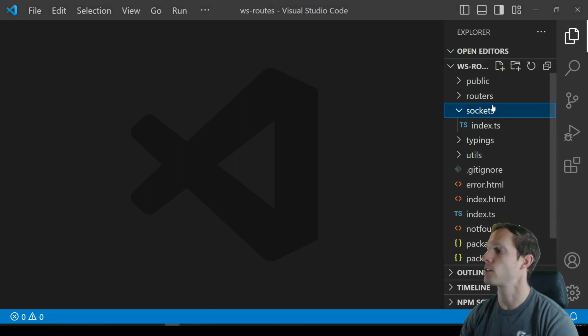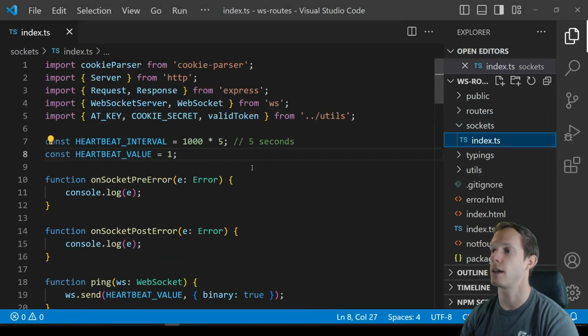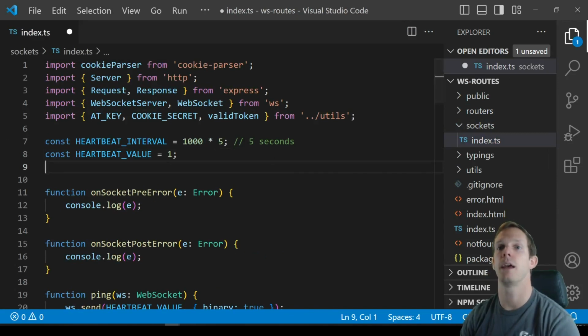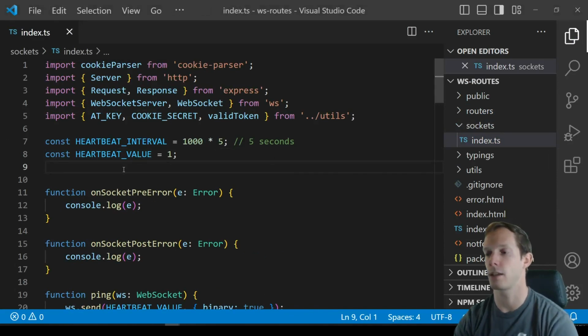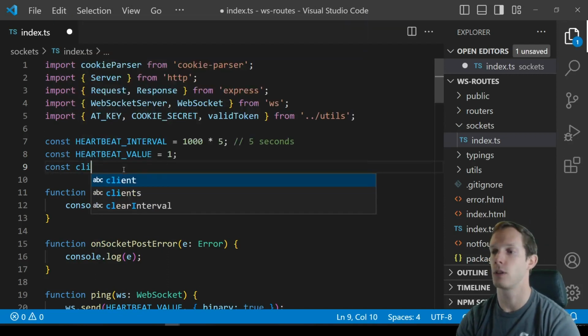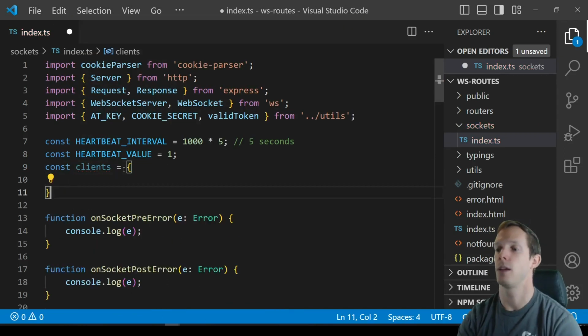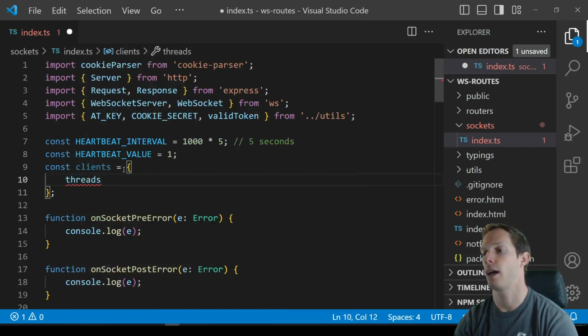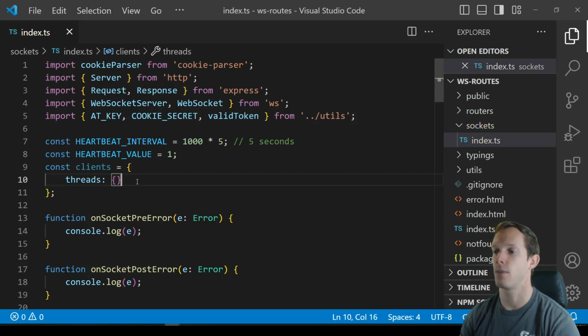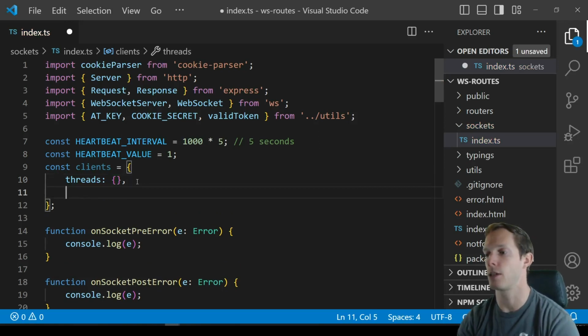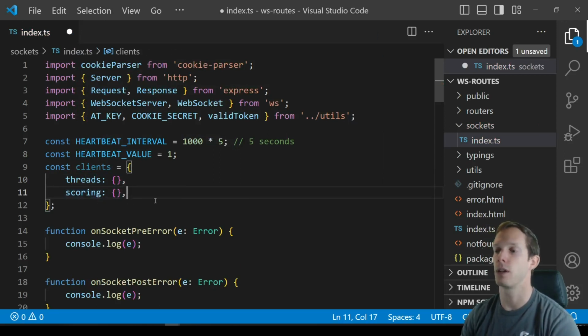So where we want to start is we're going to open up our sockets folder and go to index.ts, and we're going to create a new object that acts essentially as a hash map. We're going to call it clients, and it's going to be a JavaScript object with another object called threads in it. Now, if you had more than just threads in your application, for instance a game that does real-time scoring that you wanted all the currently connected people to see, like a leaderboard, you might have something like scoring as well. But in our particular case, we're just going to have threads for now.